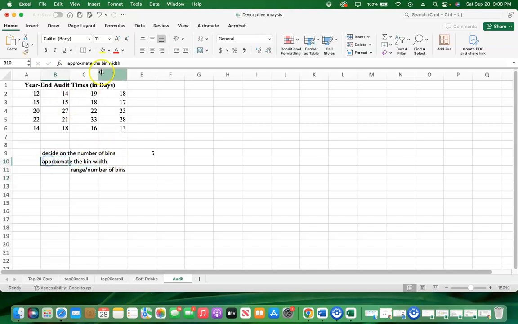So that is the formula for approximating the bin width: range divided by the number of bins. So how do we find range? Range can be found when you take the highest value, or the maximum value, minus the minimum value.